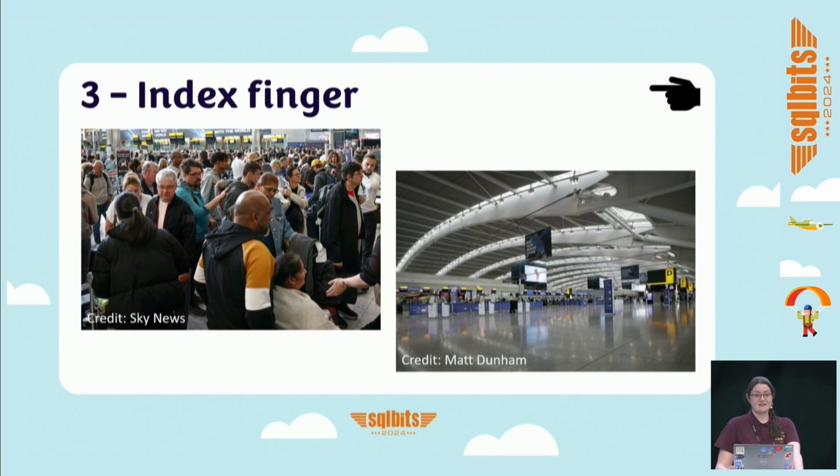Indexes. Now, as I'm sure most of us know, too many indexes are just as bad as too few indexes. If you've got too many, you're going to have so many copies of your data that it becomes a bit of a performance nightmare every time you need to add or update it. On the other hand, if you don't have enough, then you're going to have really bad performance every time you're trying to select that data.